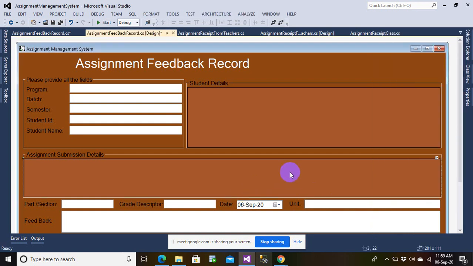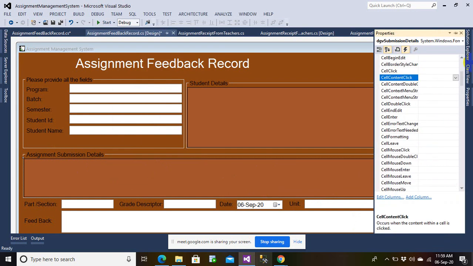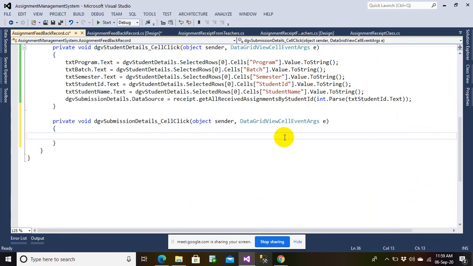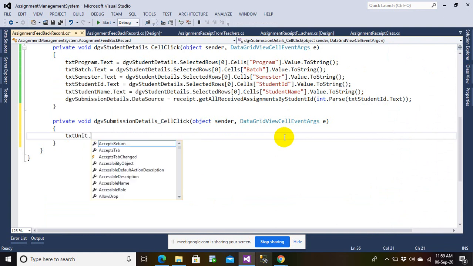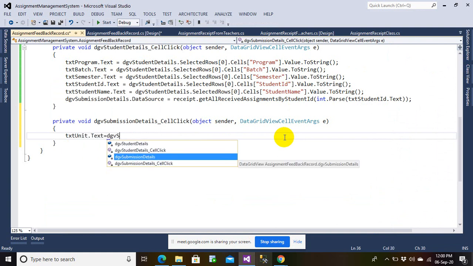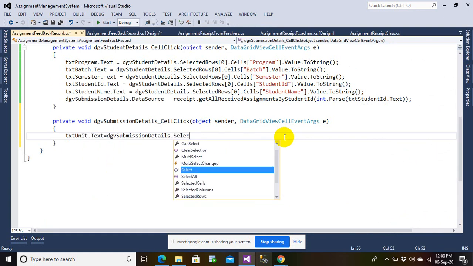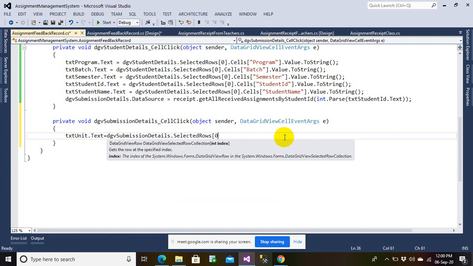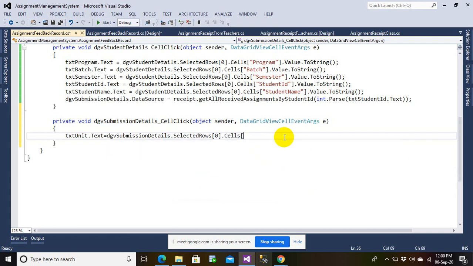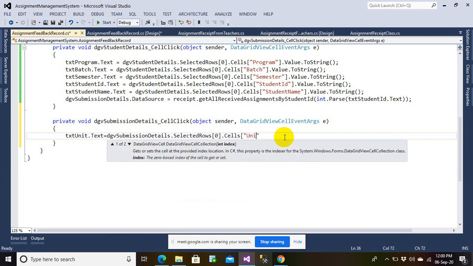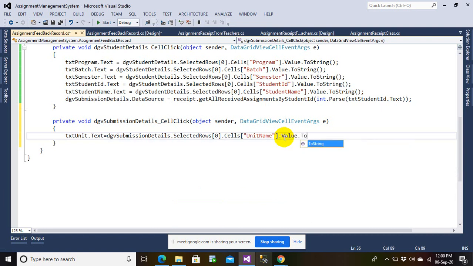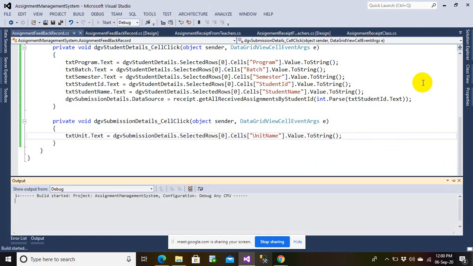All right, so we did it now, everyone. What I really want is that whenever I click on this, the unit should be populated here. Let me go to properties, see the click event here, and do that. txt unit dot text should be equal to dgv submissions dot selected rows 0 dot cells, that's the unit name, dot value dot to string. That's it. Let's run and check how it looks now, everyone.